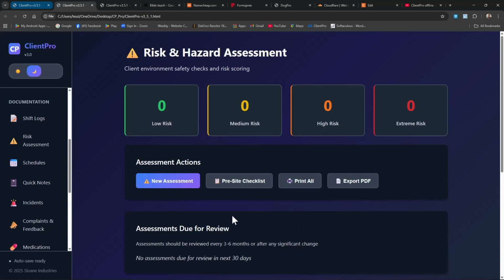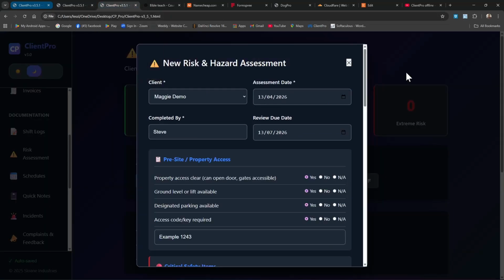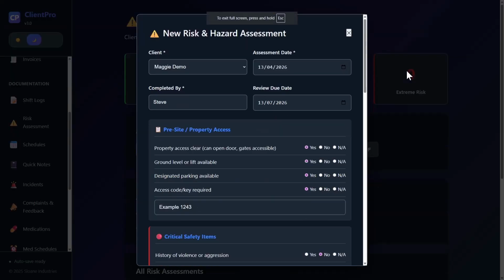Alright, the next thing we're going to have a quick look at is the pre-site checklist. So we'll go to pre-site checklist, and we'll just go full screen on that by pushing F11. Remember, I've mentioned we've got shortcut keys for this program, which makes it a bit easier. Okay, so moving on. New risk and hazard assessment. So we're going to check in with the Maggie demo.